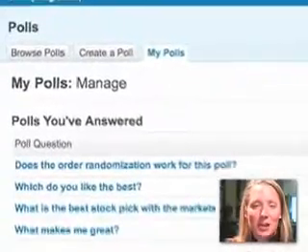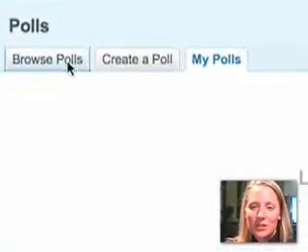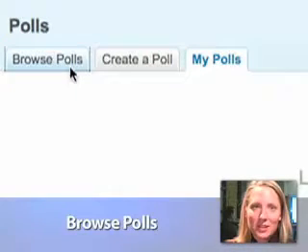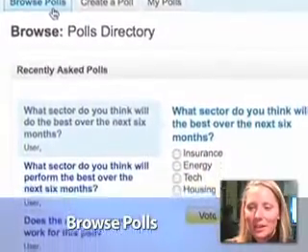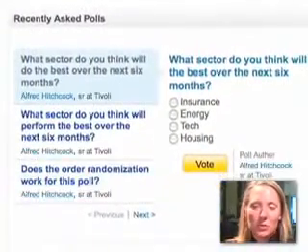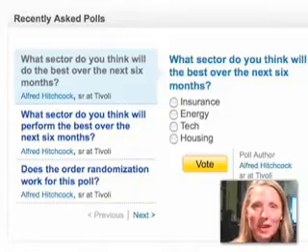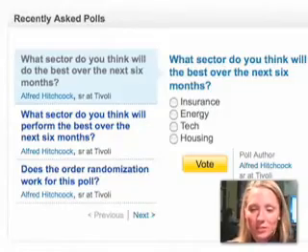So next we'll go to the Browse Polls page. And this is where you can go to see poll questions that you want to answer. So you can see polls that have been recently popular on LinkedIn, or you can see polls from your network. And you can also see a list of any of the polls that you've answered in the past in case you want to come back and see how responses have changed since you voted.